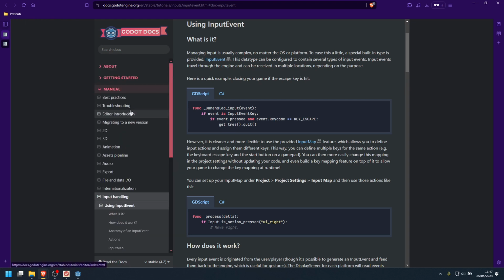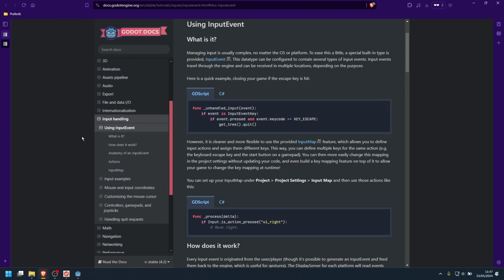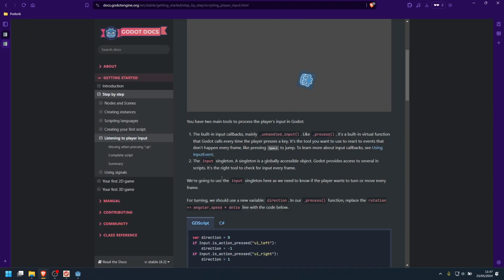In which section are we? In the manual. Okay, let's keep this in mind. It will come in useful later.